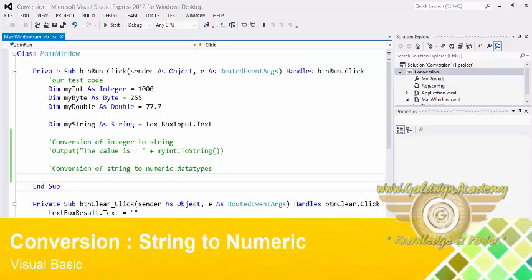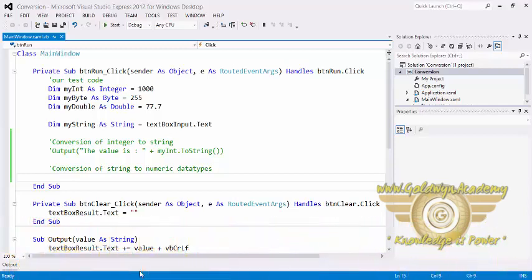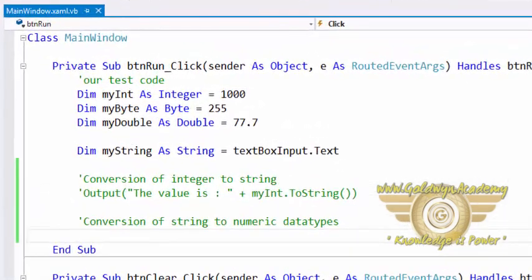In our previous lesson, we have learned how to convert numeric data type to string. We have converted our integer myInt to string, and then we have output that on the window. Well, in this tutorial, we are going to learn how to convert string to numeric data types. This is a little different than what it was of integer to string. So let's take a look.